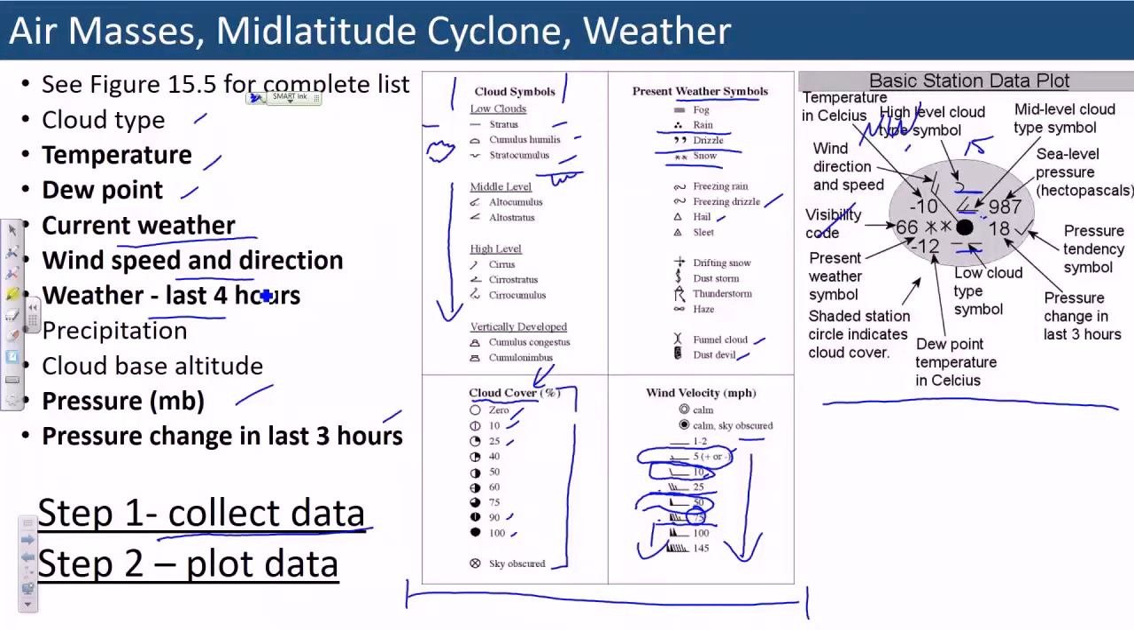We have pressure measured in this particular example in hectopascals, or what's usually going to be called millibars. Okay, so it's 987 millibars. The answer is no, it's not actually 987 millibars. Okay, why is this?